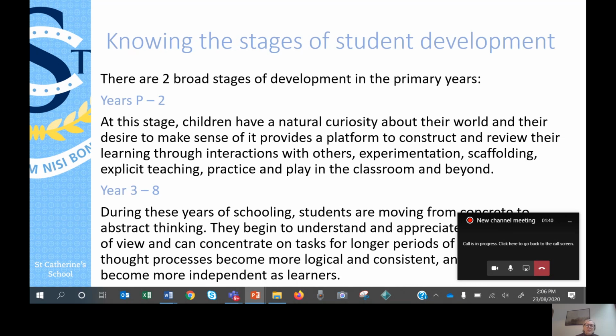The first one is knowing about the stage of development of students. And so in the junior school, there's two broad stages. The first one is prep to year 2, and you'll find here that we've just got our children in prep. They've just come out of kindergarten, and so that's a very play-based process of learning. And what we have them now doing is they're coming more into a classroom that's a little bit more activity-based, where there's a lot more work on concrete, using their hands to learn, to seeing things.